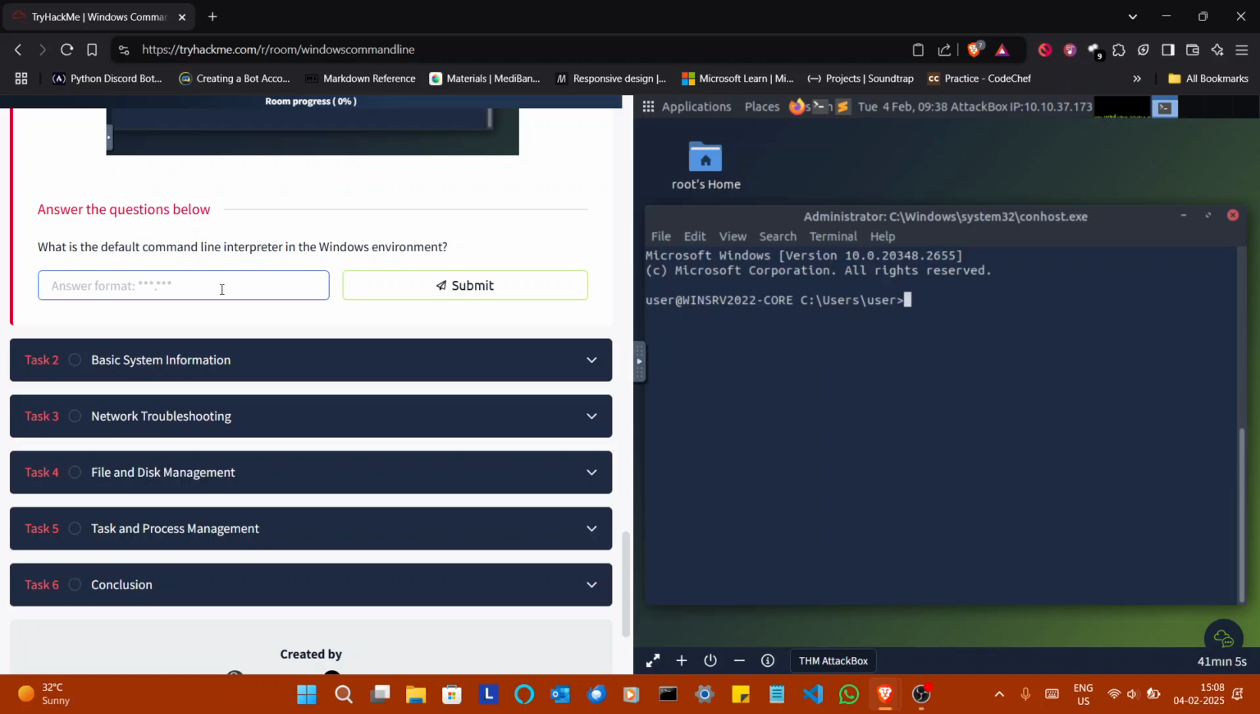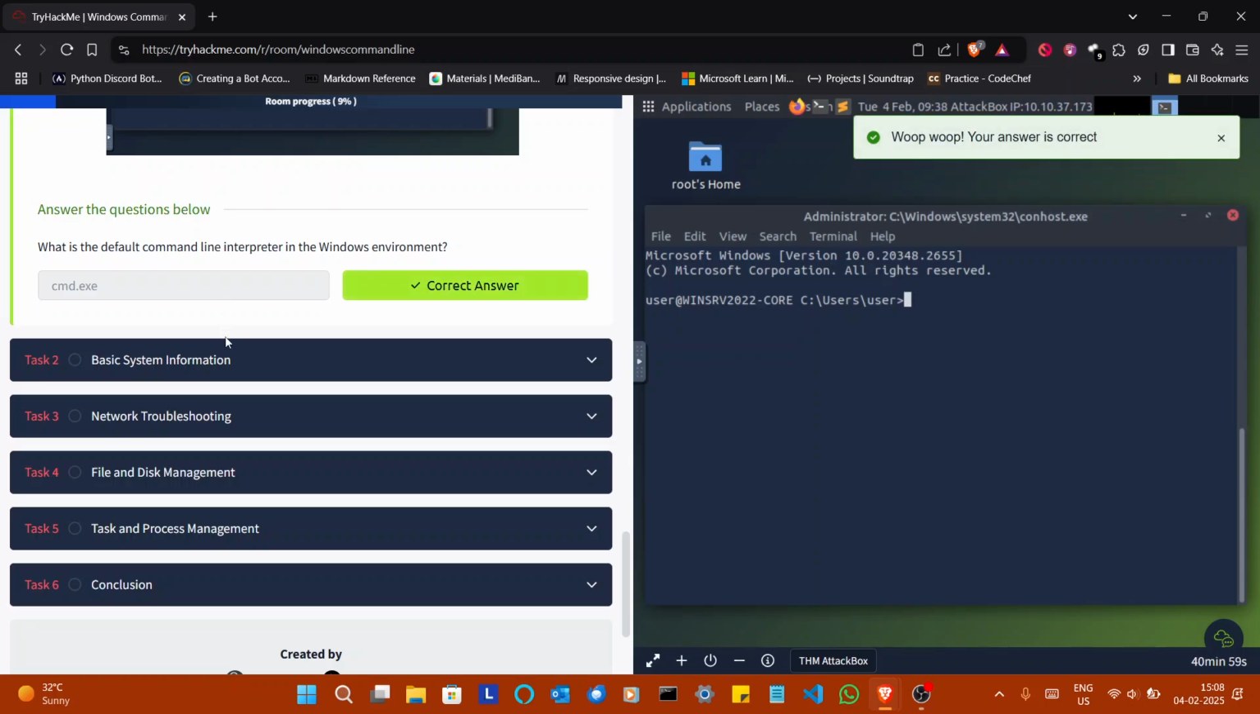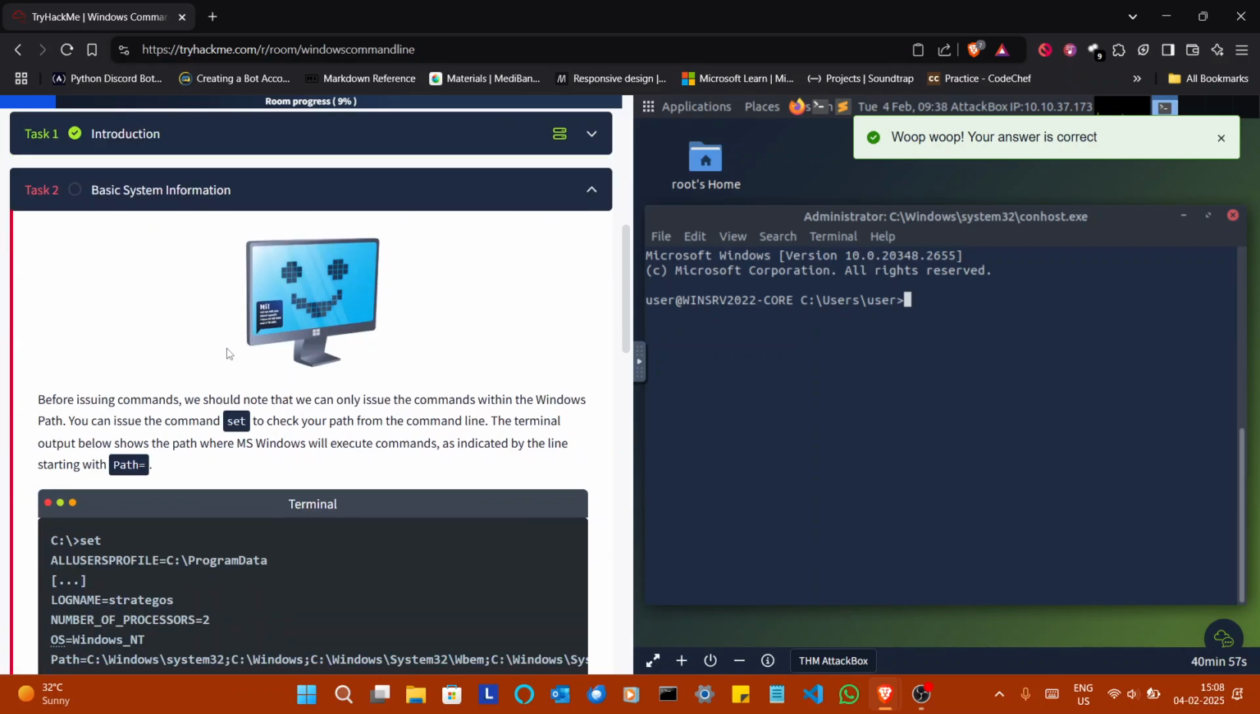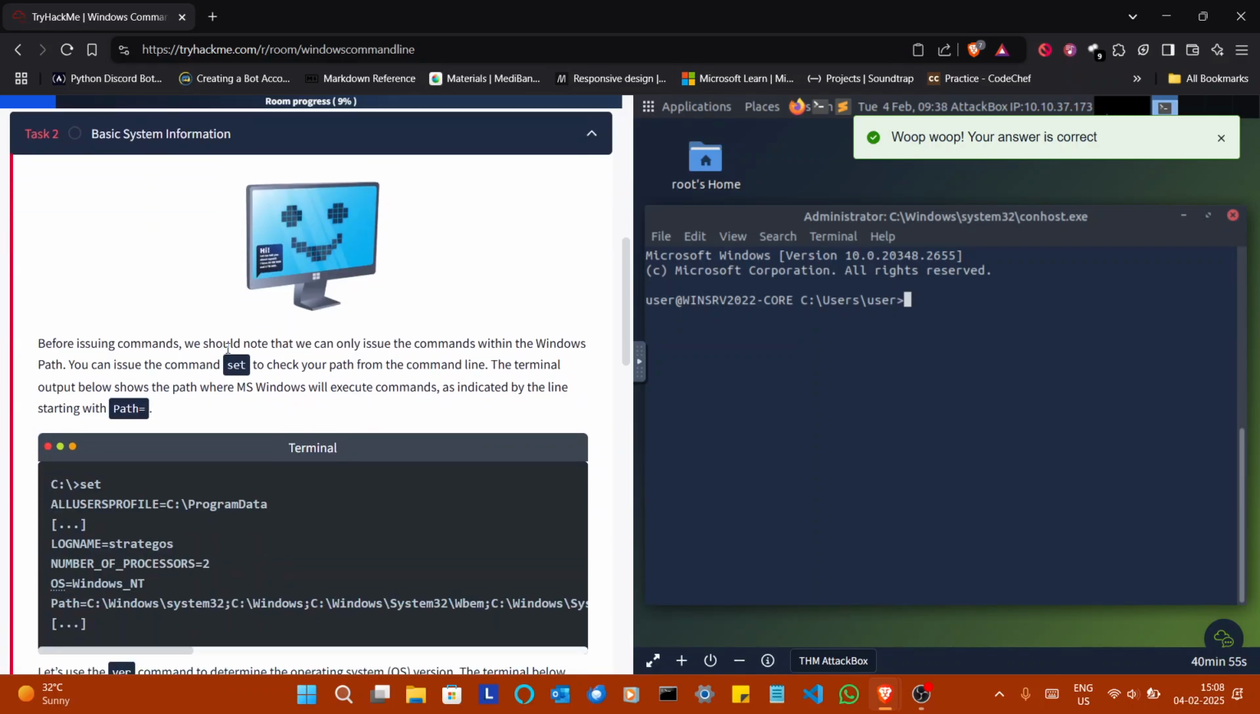Let's answer the question. What is the default command line interpreter in the Windows environment? It is cmd.exe. Okay, now let's move on to the second task, basic system information.